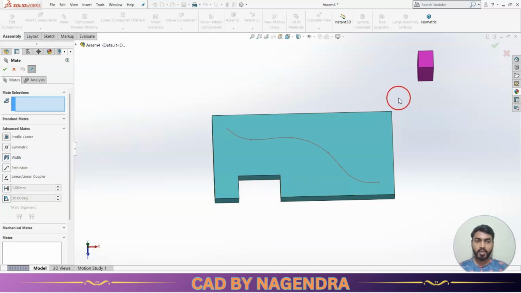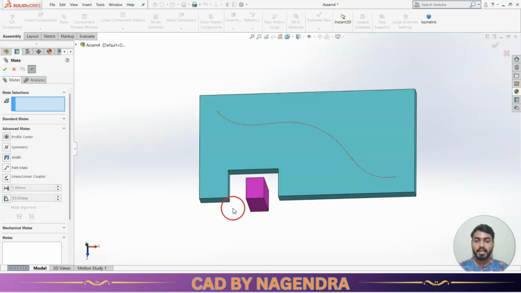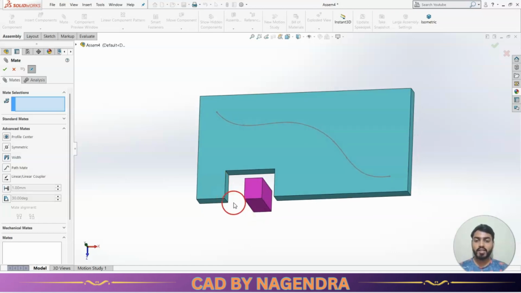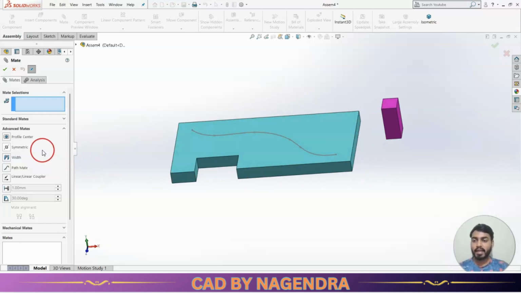It means if this block is somewhere here, whatever the distance we are having from this edge to this edge, the same distance should be distributed from this edge to this edge also. In such a condition, we would need to calculate dimensions, go for distance mate, and give the distance. Instead of all that unnecessary work, directly we can go here with the symmetric option.